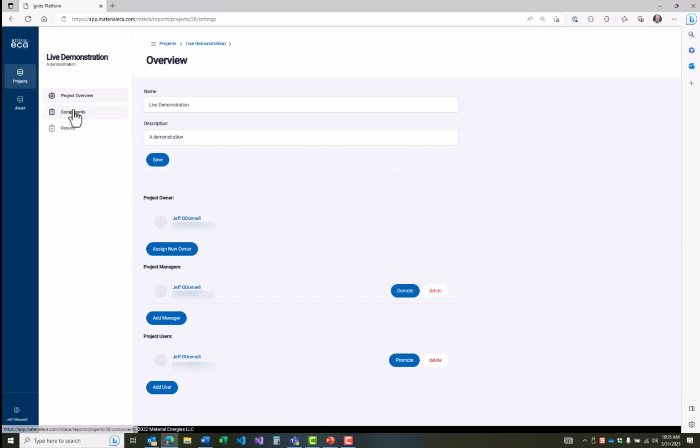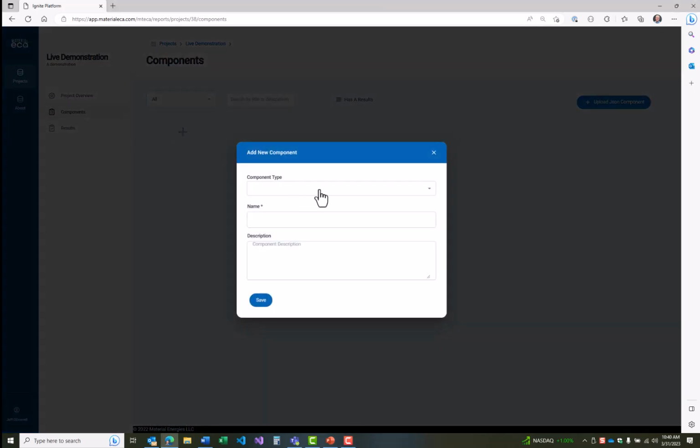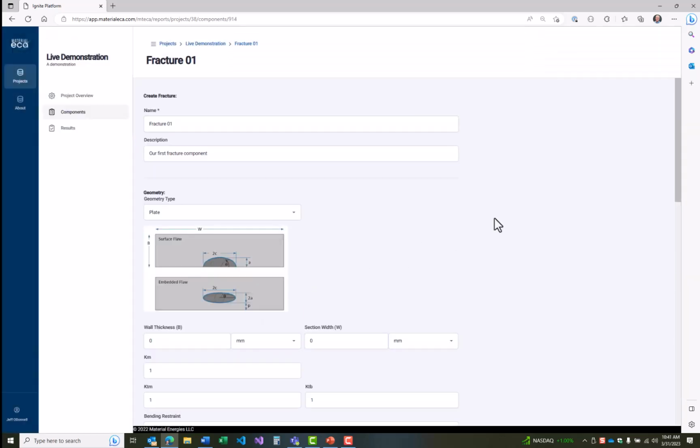Now let's create our first component. So click Components. We can create a new component by clicking the plus icon. Now enter the component type. We'll choose Fracture, give it a name, give it a description, and save it. That drops us into the Create Fracture component page, which is divided into 4 sections: Geometry, Loading, Material Properties, and Settings. We'll go in order and start with Geometry.